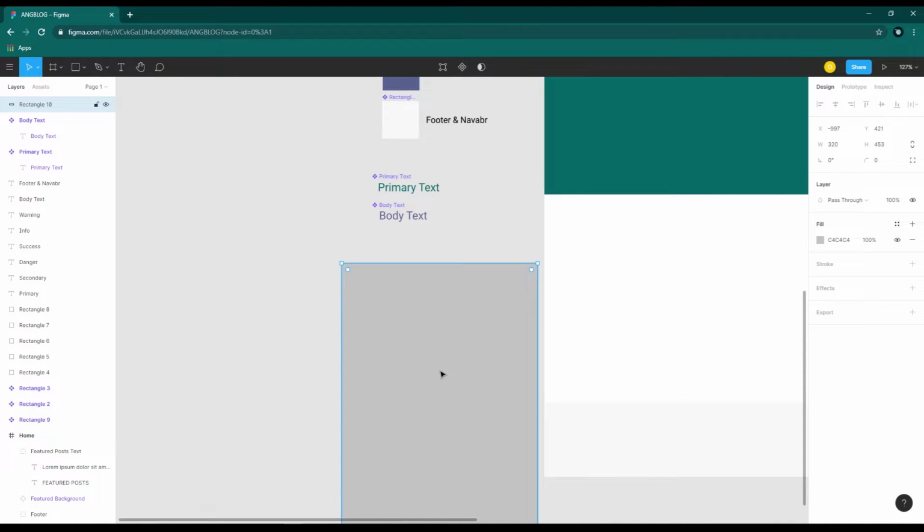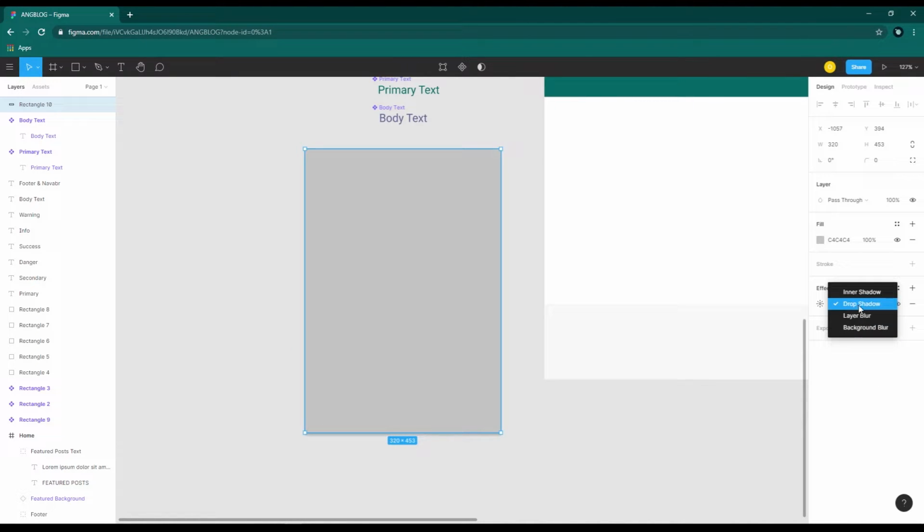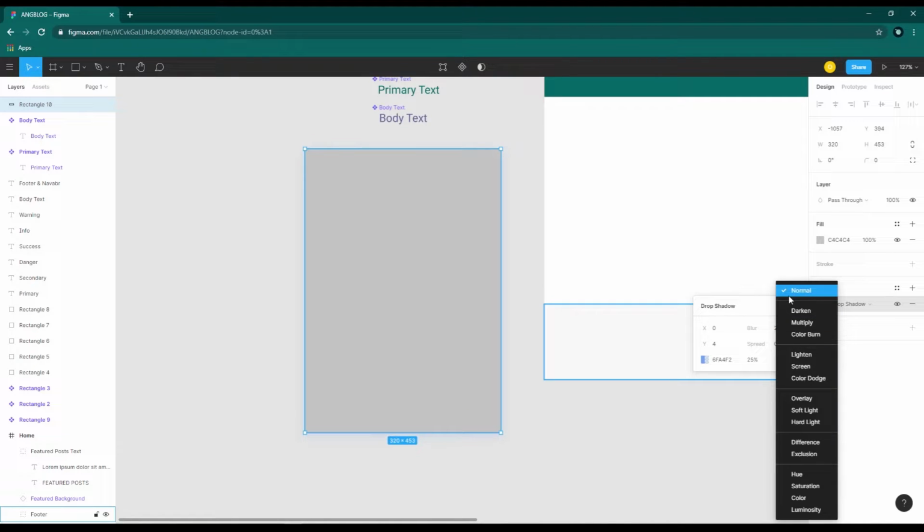Let's add a shadow to this card. To do that, select this card, go to the effect, select the drop shadow and click this sun icon. Then you can see this menu. Inside this, to get the shadow, change this blur value to 20. X to 0, Y to 4, and shadow color will be 6FA4F2. Set the opacity to around 25%. The mode will be normal.